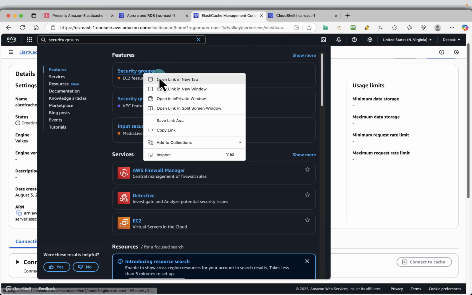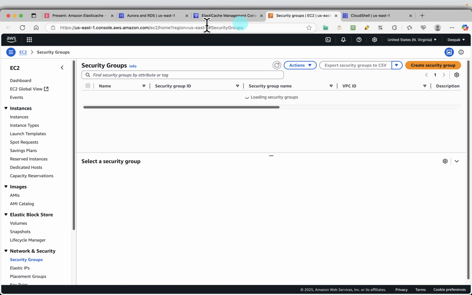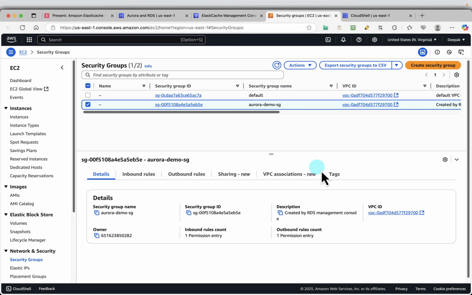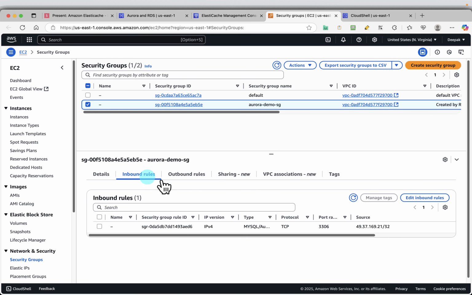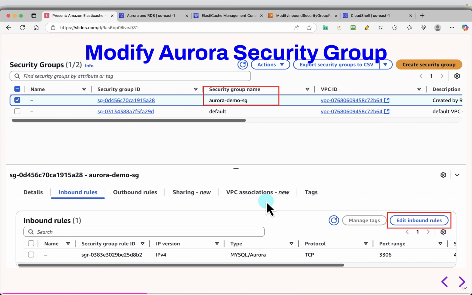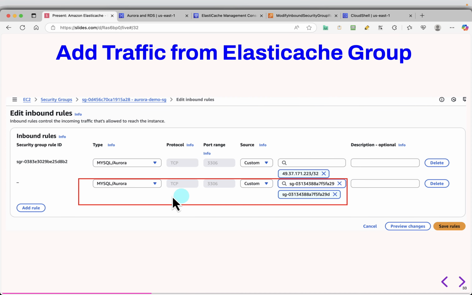I will open this also in a new tab, and we have two security groups. First we'll modify the Aurora demo SG and click on inbound rules, edit inbound rules. The first change we are doing is adding this particular 3306 MySQL Aurora traffic from the default security group.